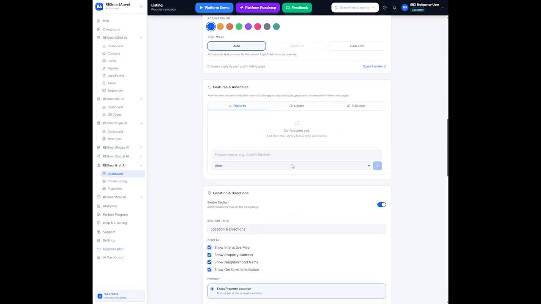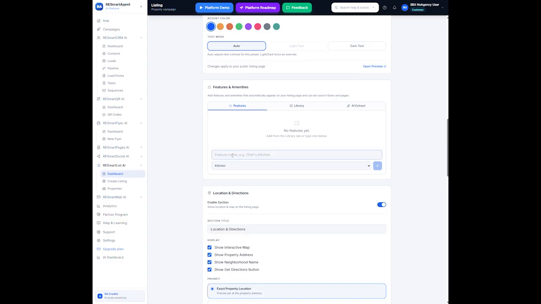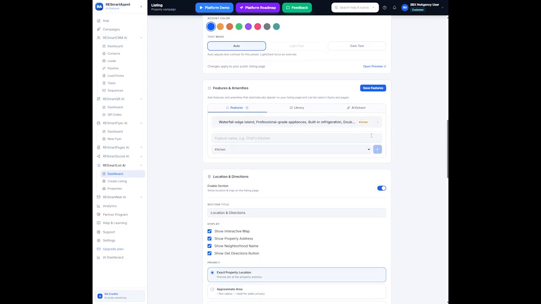Let me show you something very cool. If I go ahead and you see down here, I can actually enter features separated by commas under a particular category. So for instance, if I click here and go to kitchen, and then I enter the features here, separated by commas, click the plus sign, it added all of those features under kitchen. And I'm going to pause the video and then just do the rest of the features.